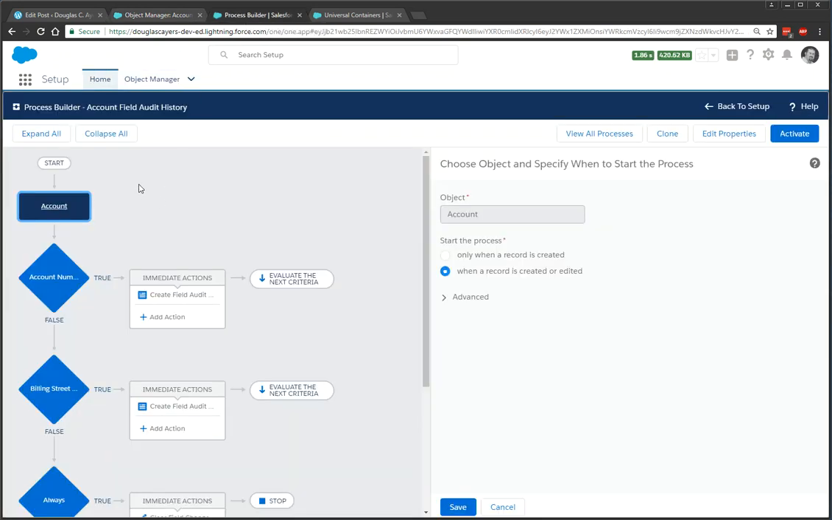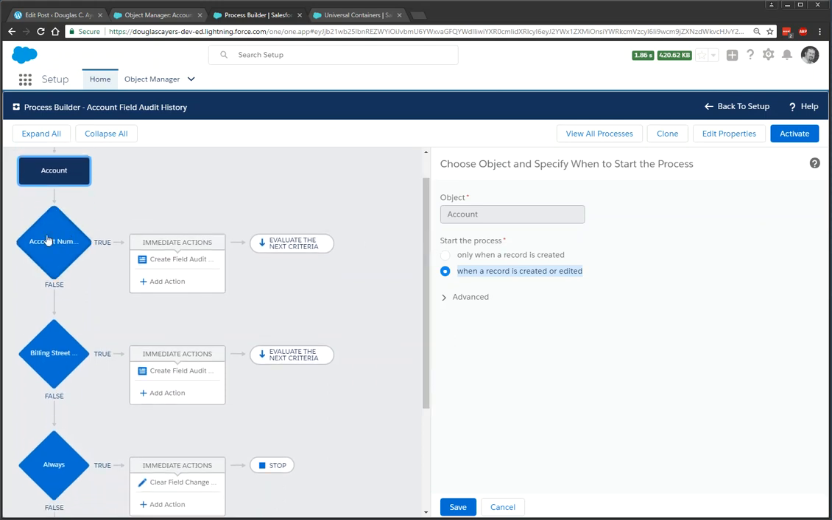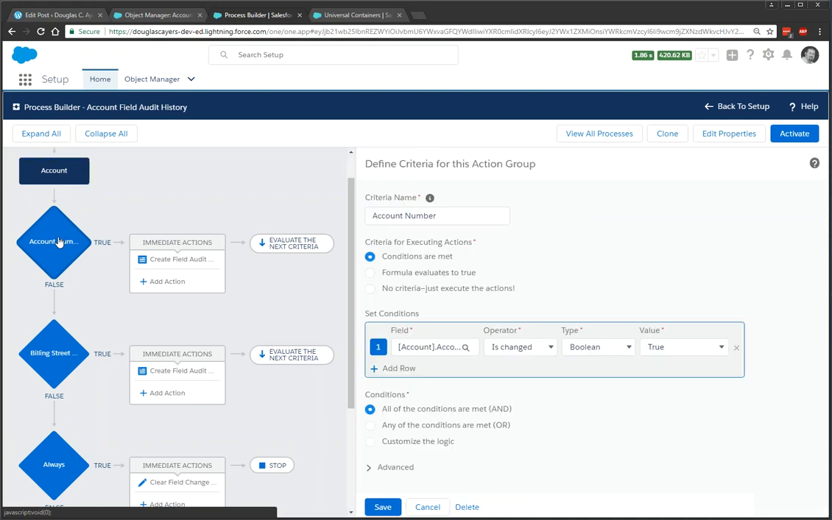So coming in here, I've got my process on my account object. And I'm tracking whenever the record is created or edited. And then I have multiple decision criterias running here on the left. I configure one for each key field that I'm wanting to monitor. In my scenario, I want to keep up with the account number as well as the billing street whenever those change. So for the first one, for the account number, its criteria comes in and looks for the account number field is changed true.